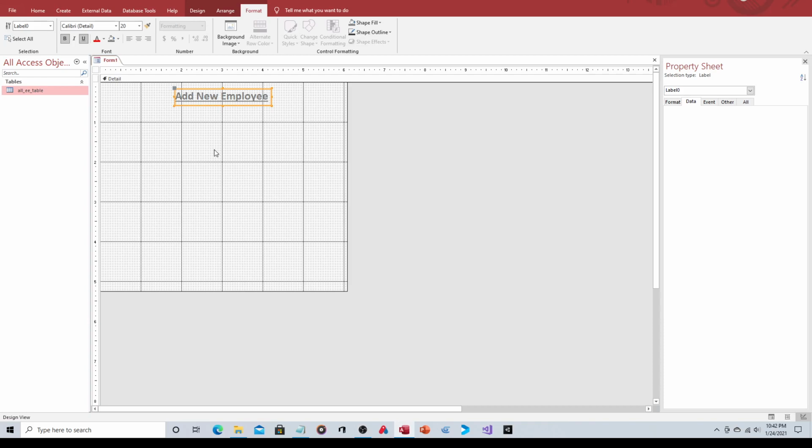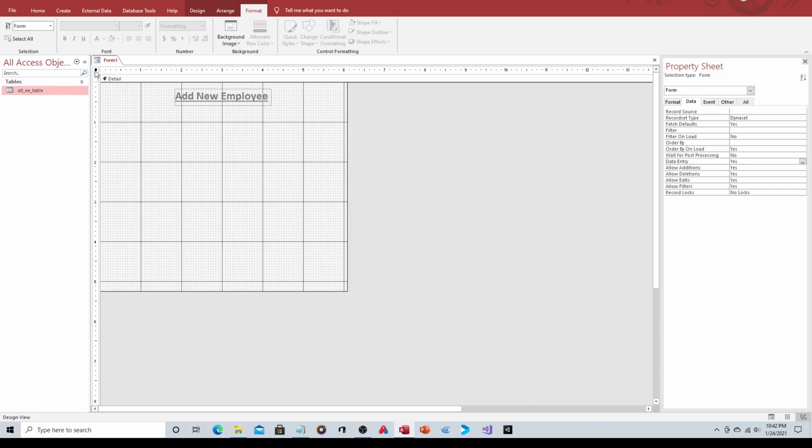And okay, so now what we're going to do, we're actually going to make one more change that I could have a few seconds ago. We're going to click on the form again, and we're going to go to data. And in addition to setting data entry to yes, we're going to link this form to this table. So this table will be a data source for this form.